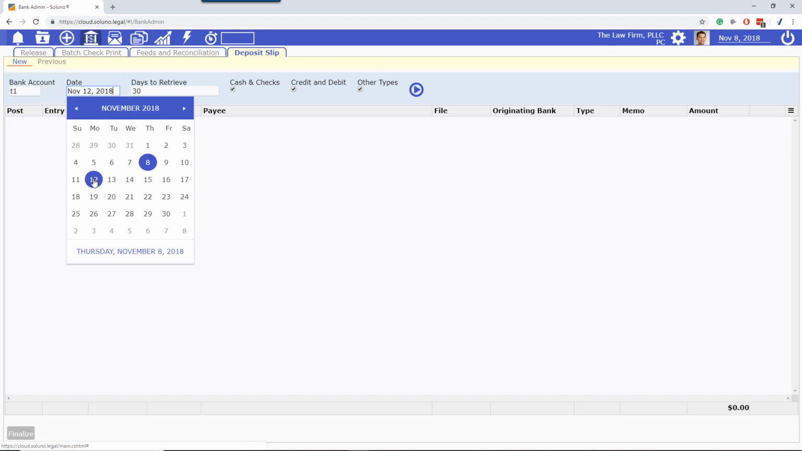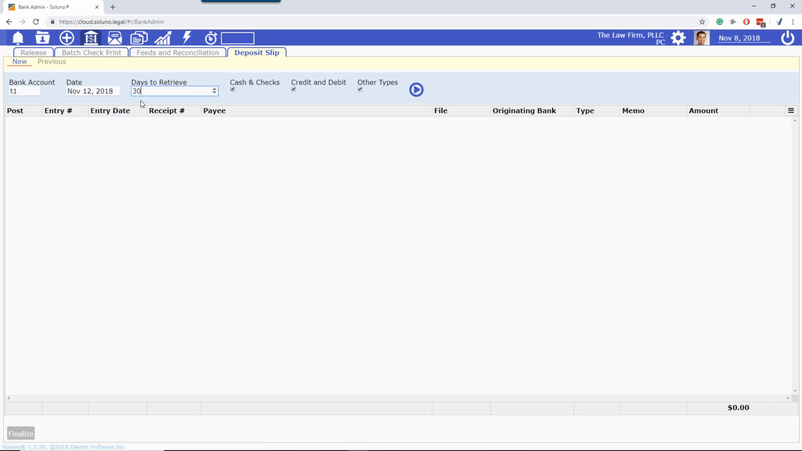The deposit date, this is the date the money is taken to the bank. This will be the same date of the deposit that appears on the firm bank statement. So there should be a one-to-one mirror there. Days to retrieve, so this is saying grab all the payment receipts that were 30 days before November 12th, and we hit our go button.